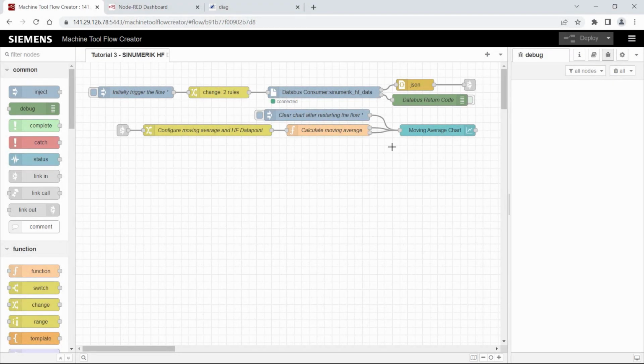In this tutorial you learned how to subscribe to SINUMERIK high-frequency data points, how to read them from the data bus, work with them using function nodes, and finally how to plot them using the Node-RED dashboard library.